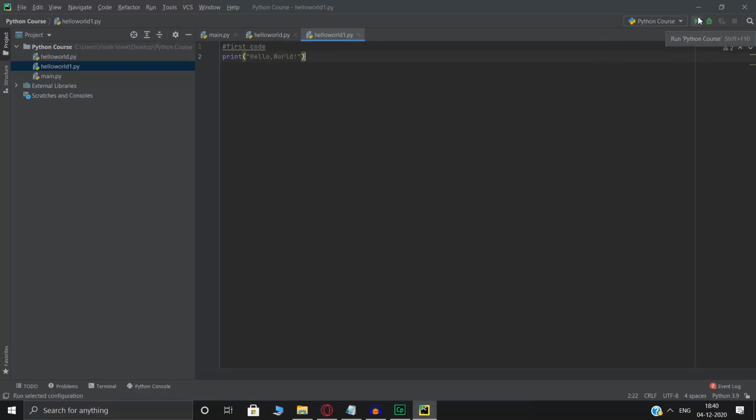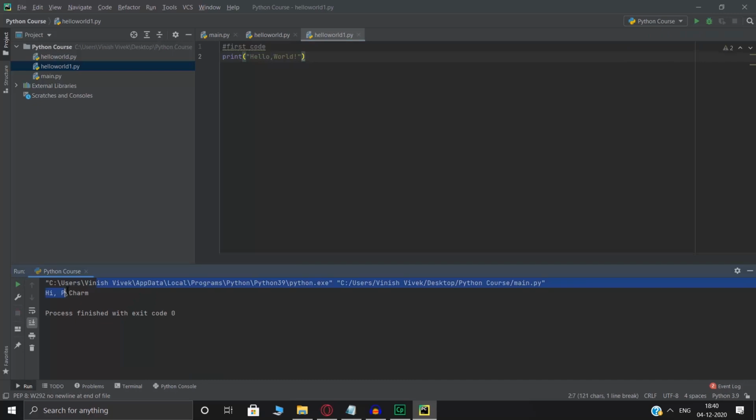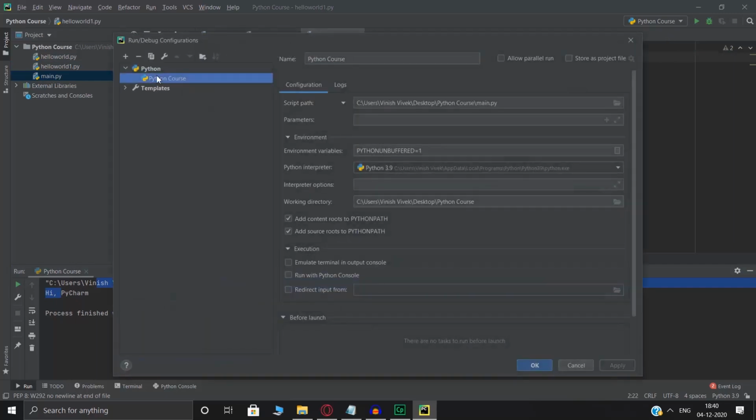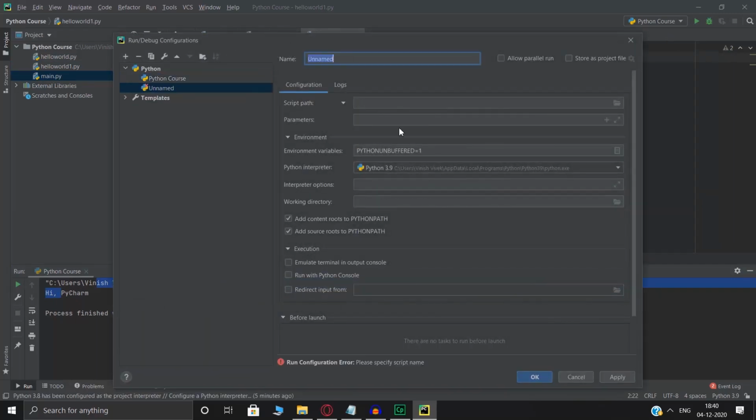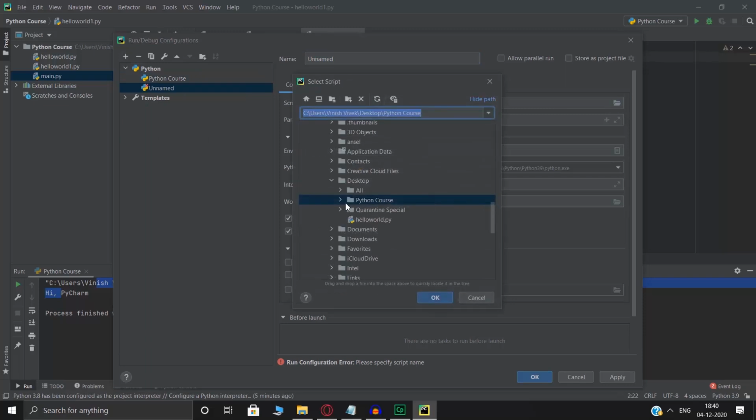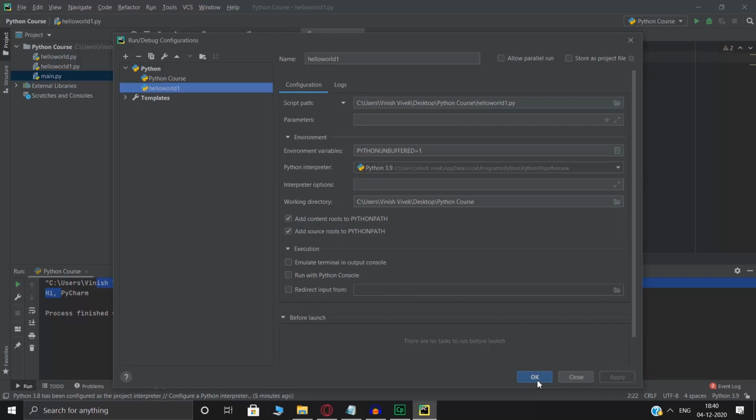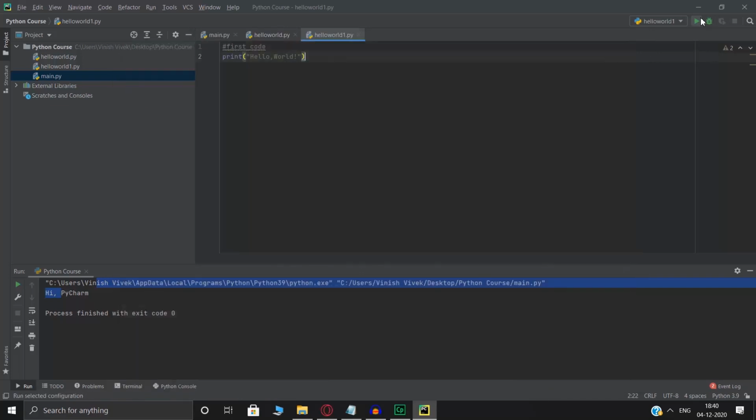First, you can directly click on this part over here and hit run. But when I hit run, you're seeing it's running Python course, which is basically the main file. But we wanted to run hello world.py. So you've got to change this configuration. You can add a Python configuration, and the script path will be hello world1.py. Apply and OK. So now when you run this, as you can see, it's running hello world.